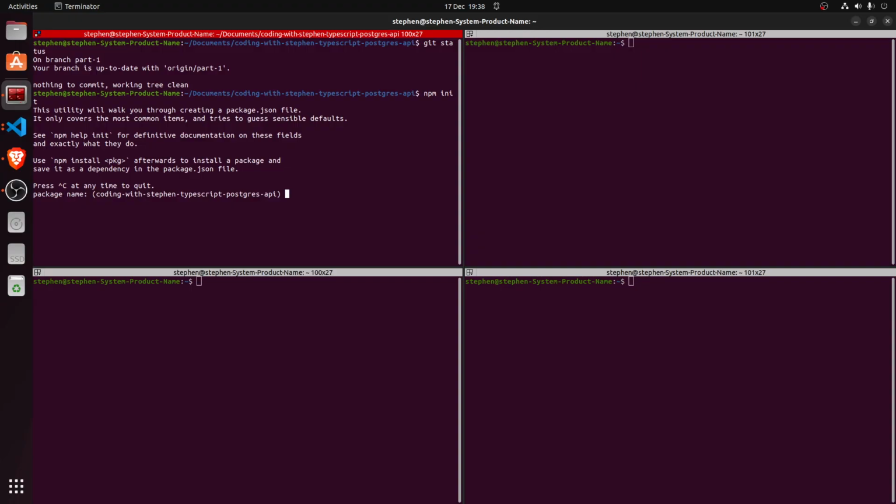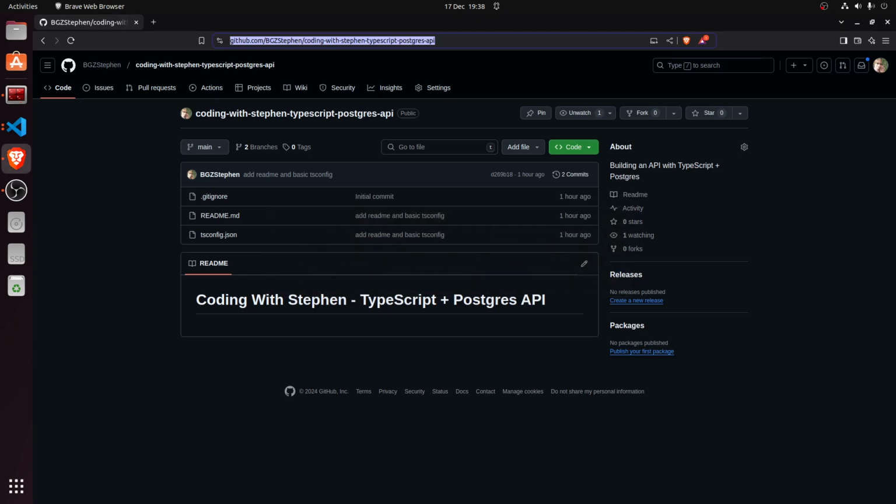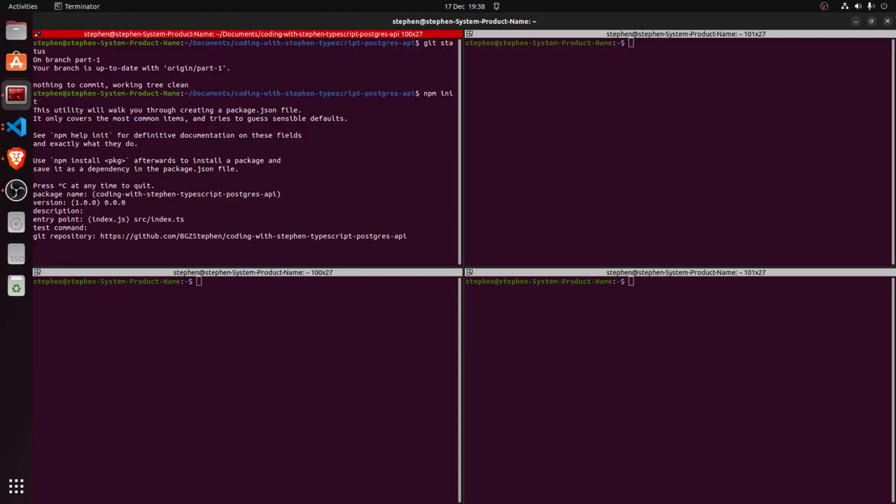Package name, that's perfectly fine. Version, we're just going to put 0.0.0 for the time being, as it's the very beginning of the project. Description we'll leave blank. Entry point, we'll do source index.ts, since we're going to be using TypeScript for this project. Test command we'll leave blank. Git repository, we'll head over to GitHub and grab the URL, pop that one in there. Keywords, don't worry about that.